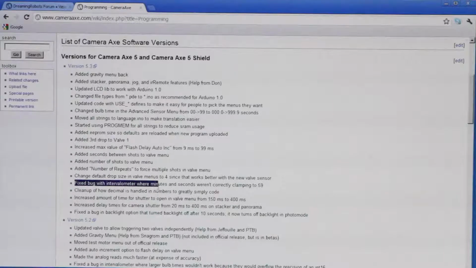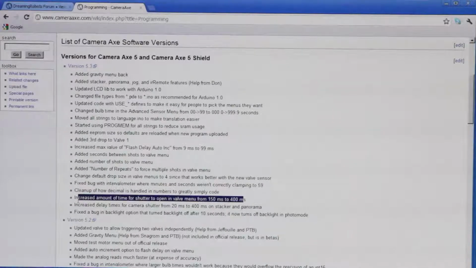I fixed a bug in the intervalometer where seconds and minutes weren't being properly clamped to 59. I cleaned up how the decimal is handled in the code, and that reduced the code size because it was a simplification. I increased the amount of time for the shutter to open in the valve menu, and this allows certain cameras with slower shutters to work properly.